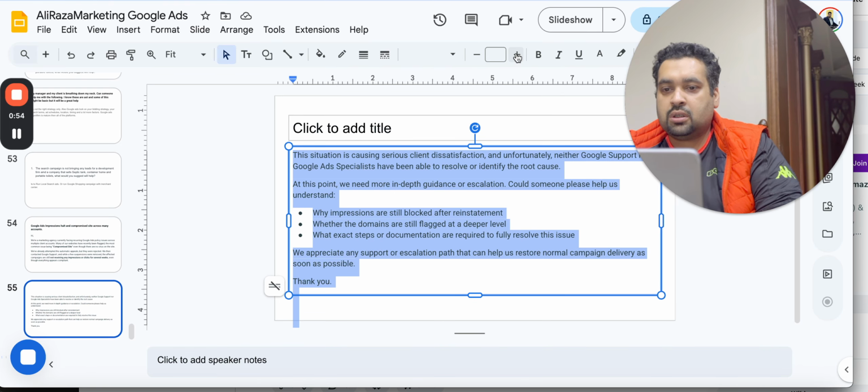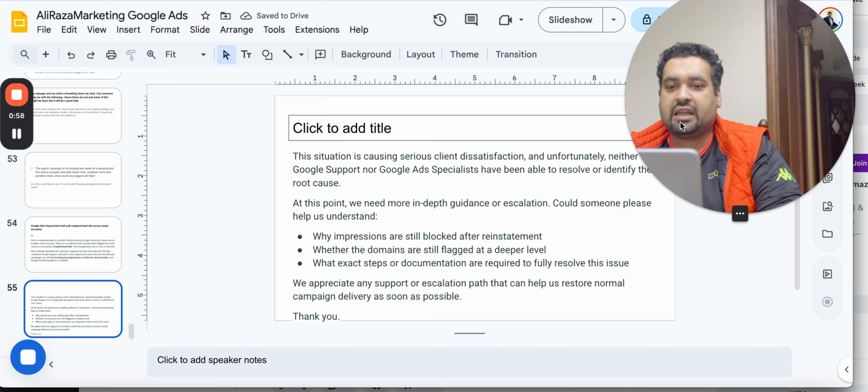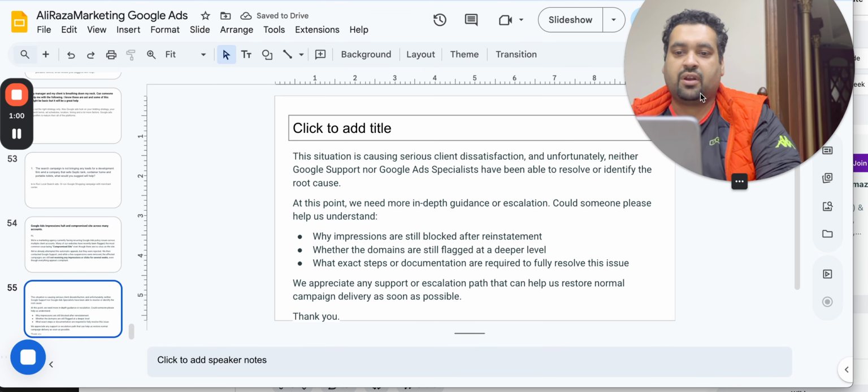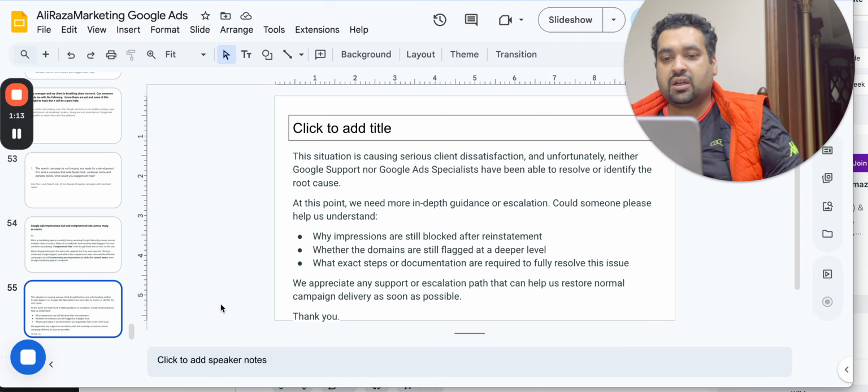The situation, let me make this bigger as well. The situation is causing serious client dissatisfaction, and unfortunately, neither Google support nor Google Ads specialists have been able to resolve or identify the root cause. At this point, we need more in-depth guidance or escalation.